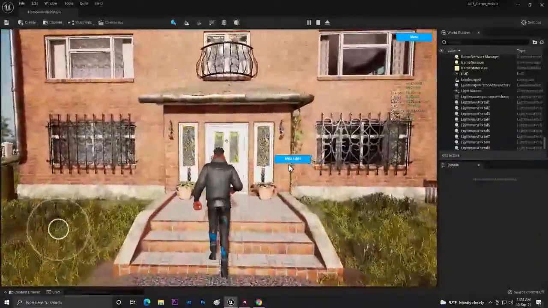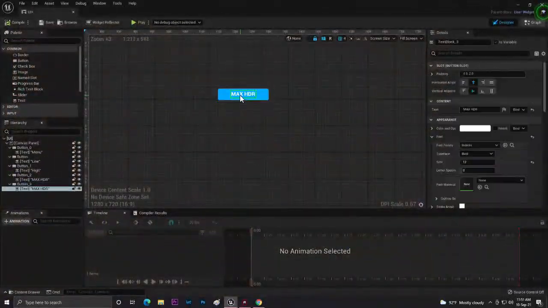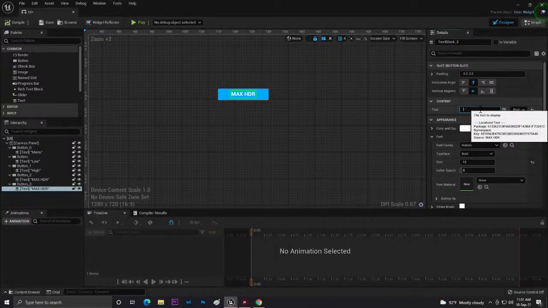Okay, I think this will help us to open the door. When you press this button, it should work. Okay, now let's label it open. And we only need that system when we are near the door, or we don't need this.